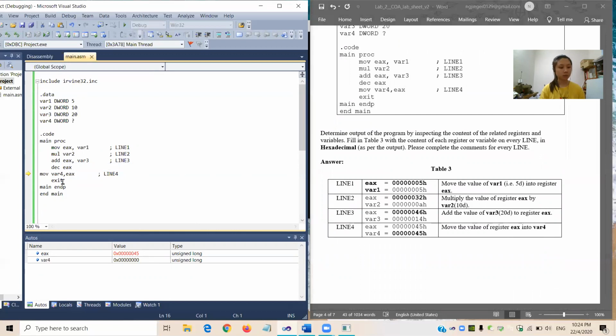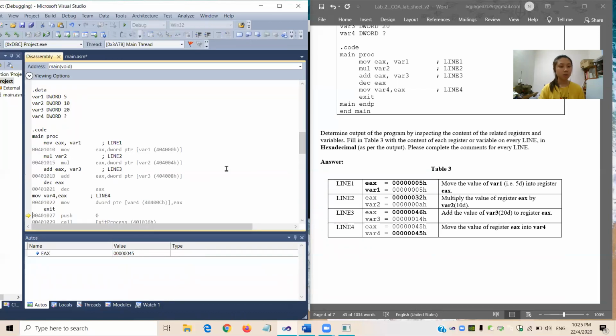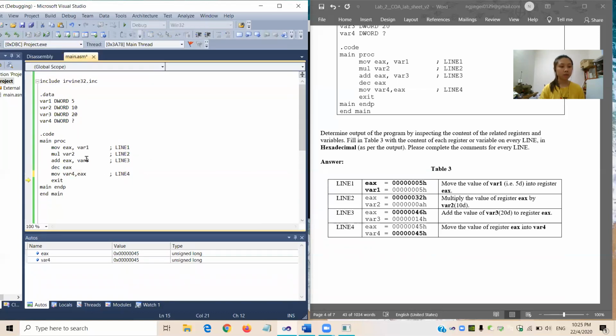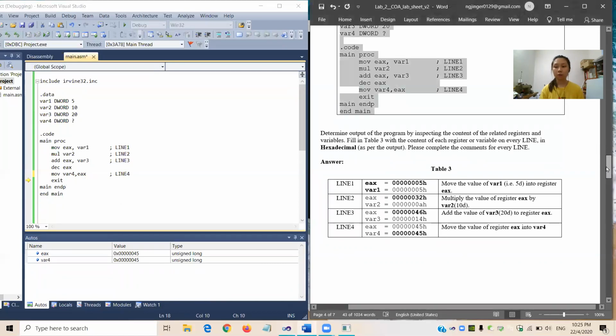So we just copy all the values you get and paste them here. For the next line, you can see this decrement EAX means decrease the register EAX by 1. So you get 45, but we didn't need to write the value, so just continue. Then you can see variable 4 is 45 because the value of EAX is moved into variable 4, so we get the result. So we just continue with question 4.